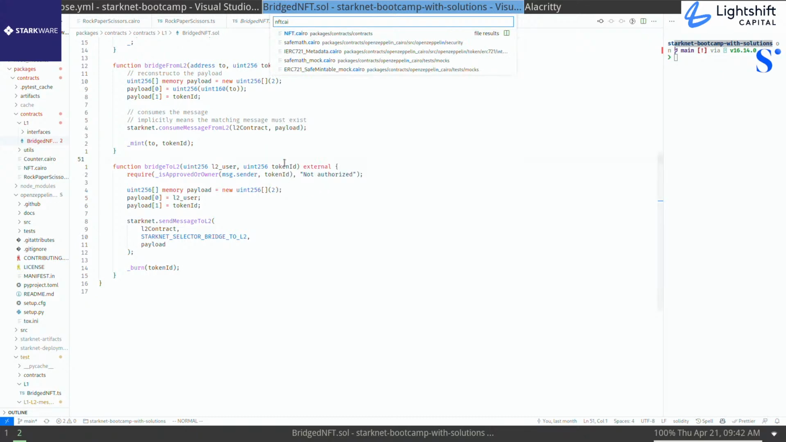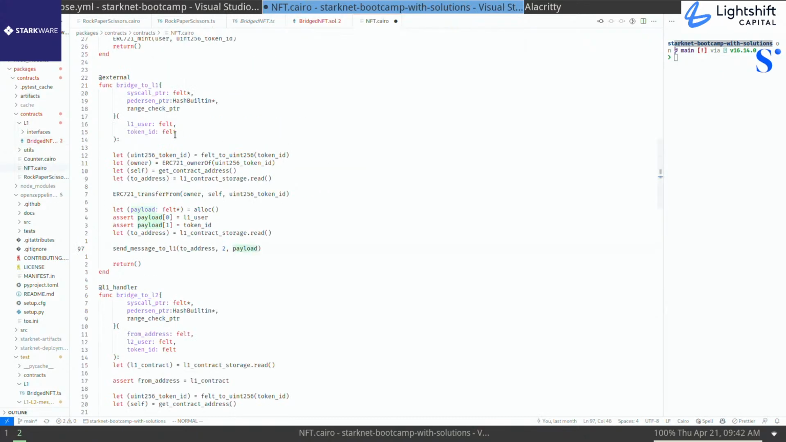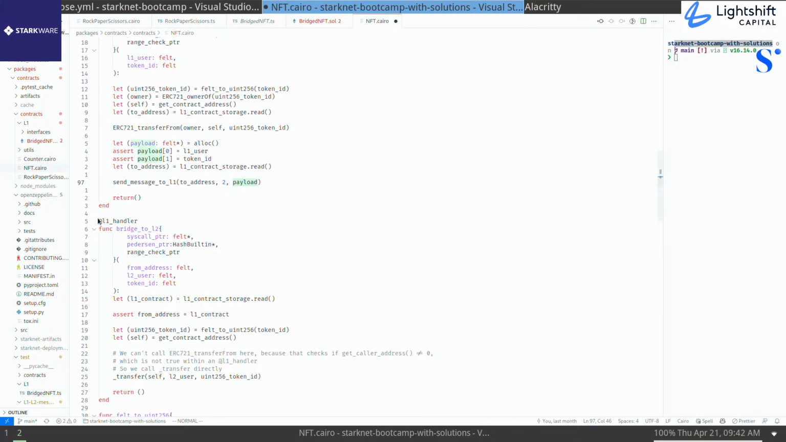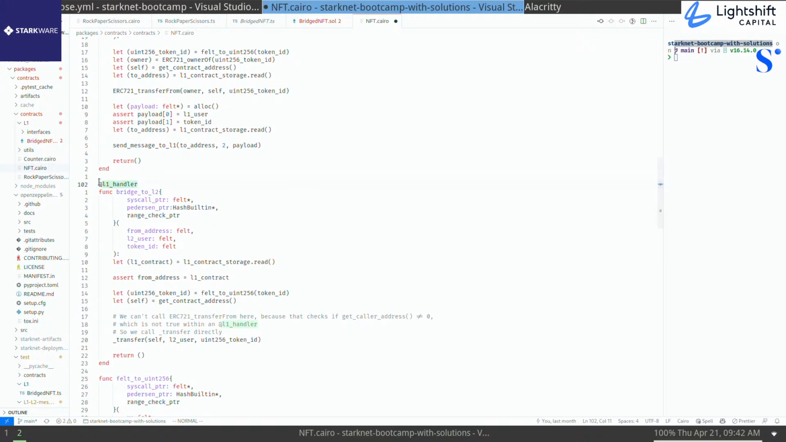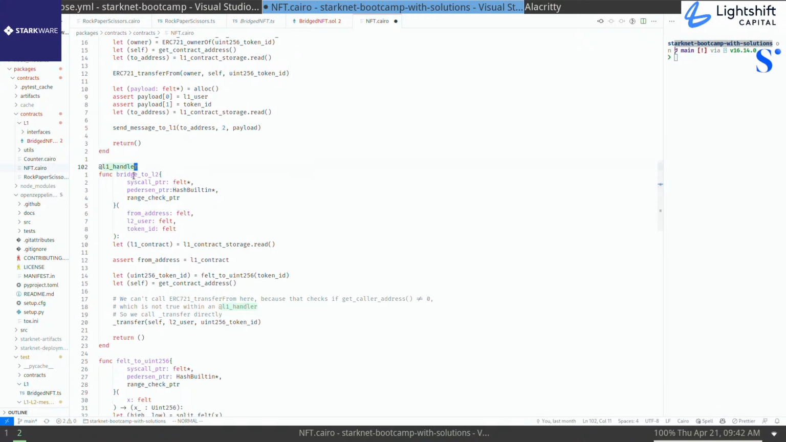So if we go back to our NFT on the Cairo side, we have this new keyword right here, which is an L1 handler. This is not an external function, not a view function. It's not something that you can call by yourself. This is meant to be called only to execute messages that came from L1. And this one, contrary to the Ethereum side, is actually executed automatically for you.